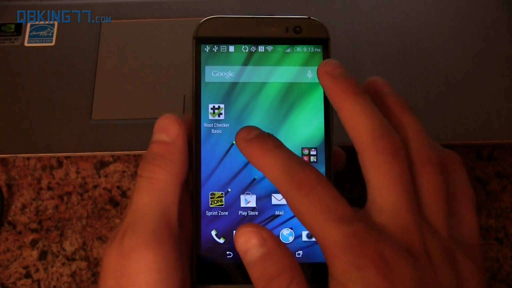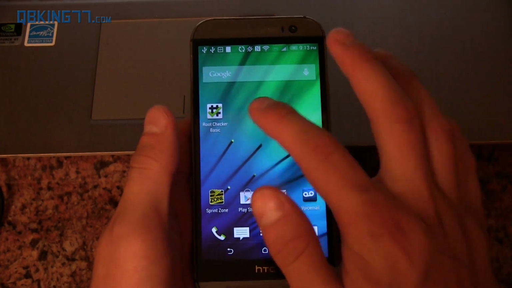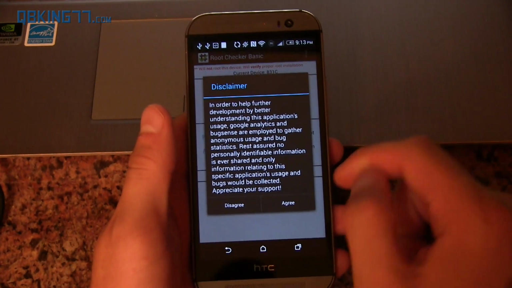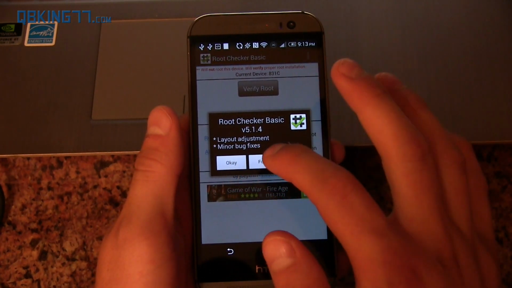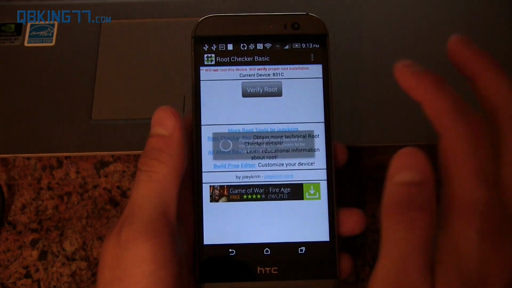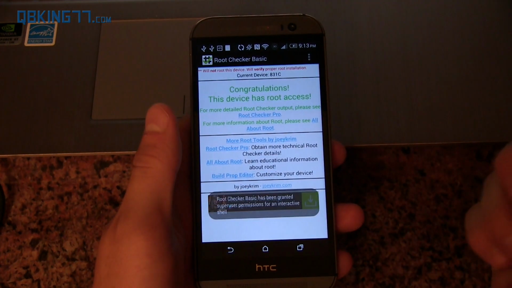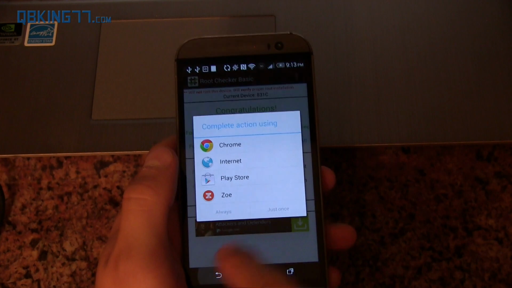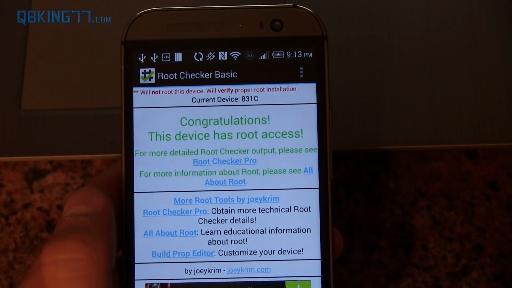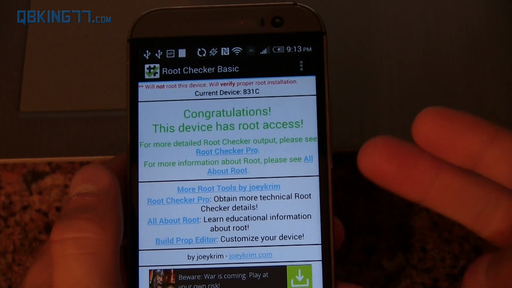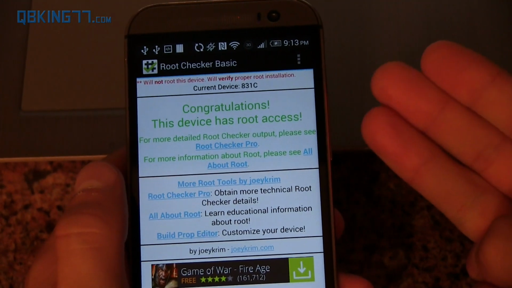What I'm gonna do, I installed an app called Root Checker Basic. You can get it in the Play Store. Just to double check that you are, of course, rooted, I'm going to go ahead and hit Verify Root, and then grant it superuser permissions, and that's it. Congratulations, this device has root access. So now our device is unlocked, has a custom recovery to flash ROMs, etc., and is fully rooted.